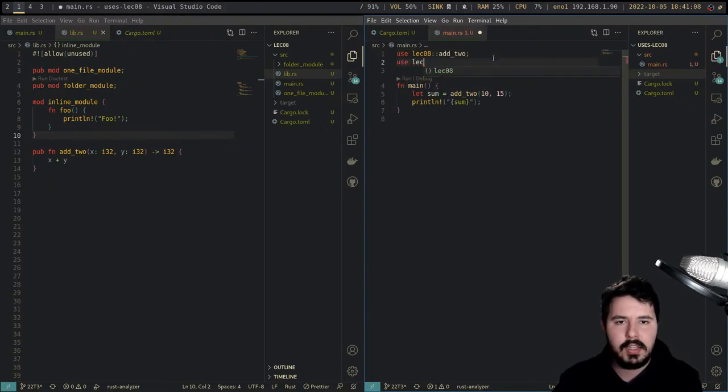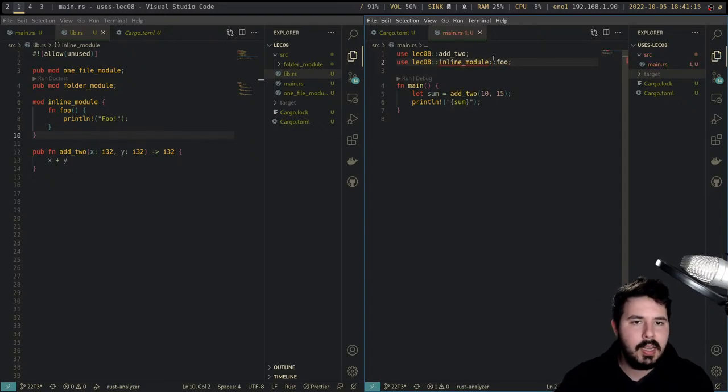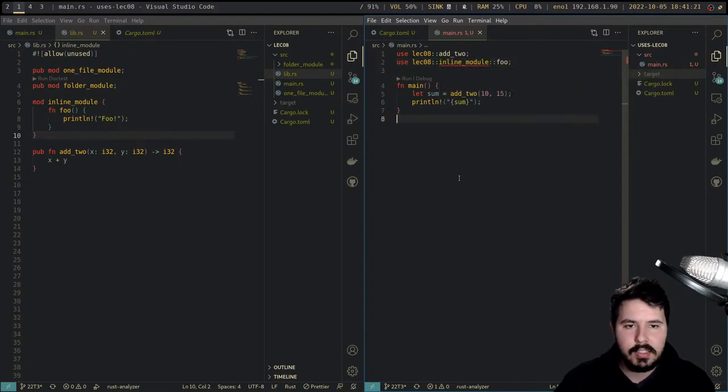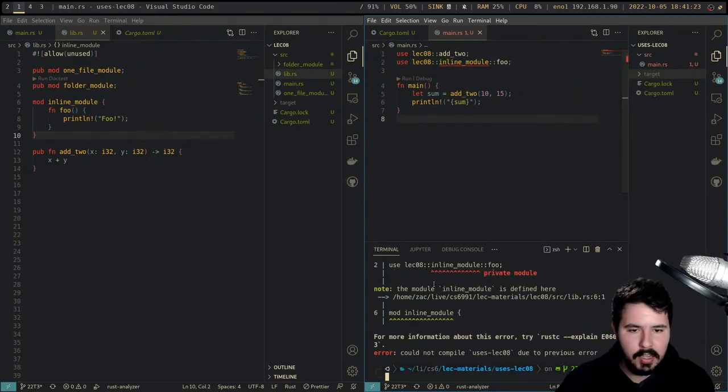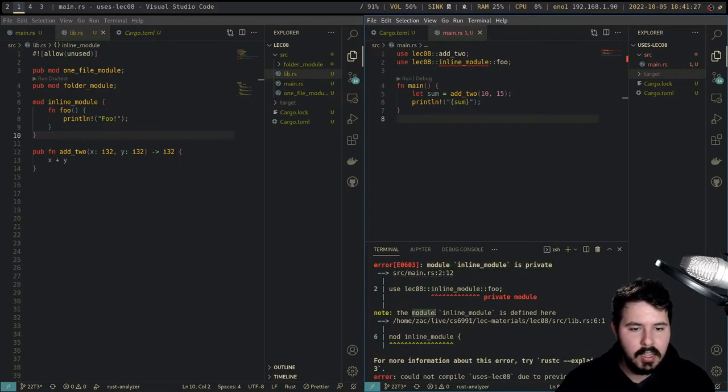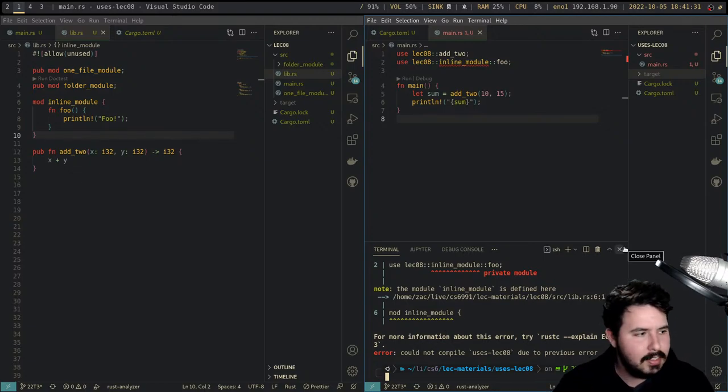I could say use lecoate inline module foo. But we're gonna get an error. It says module inline module is private. Right, so if I do the big output here, it says module inline module is private, this one here, and it's defined like this. So a lesson here that we've already run into, definitions are by default private in Rust.